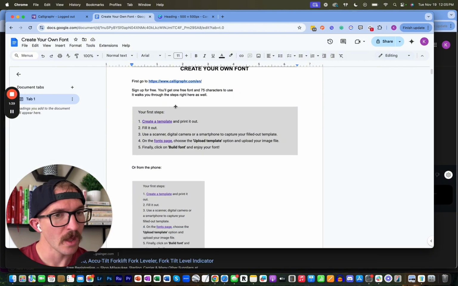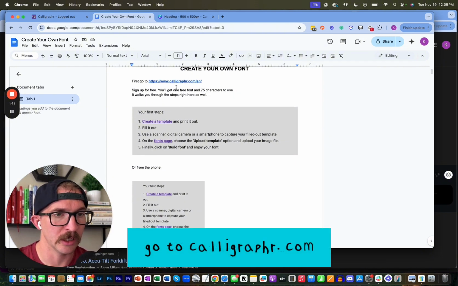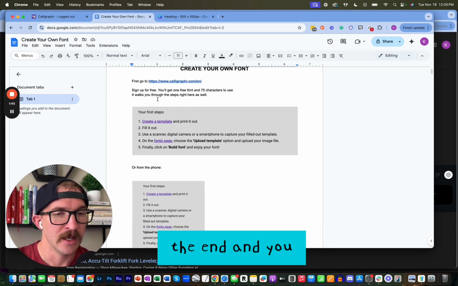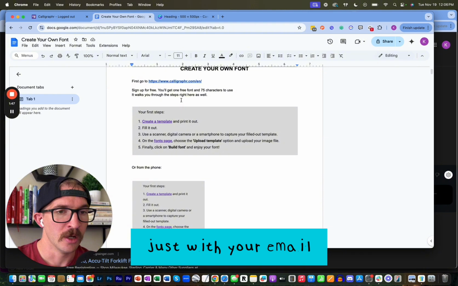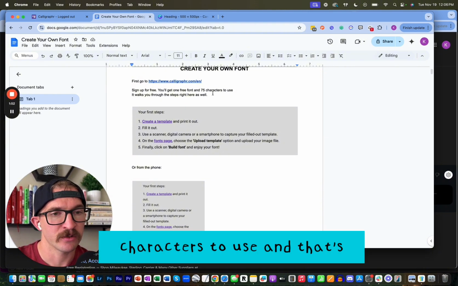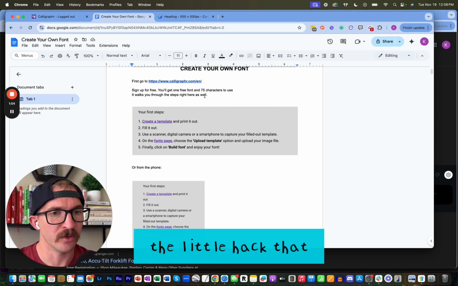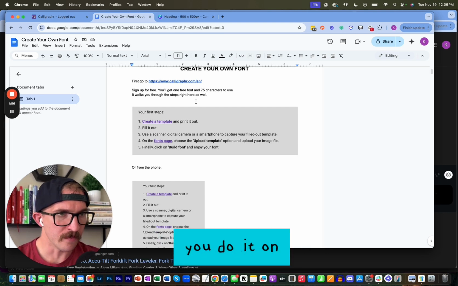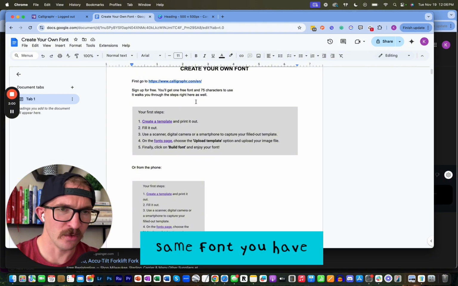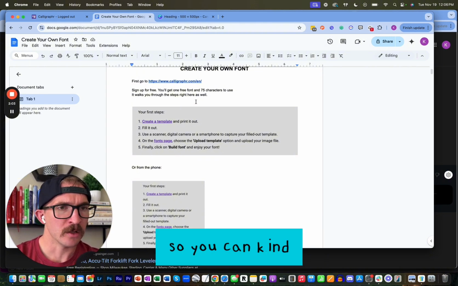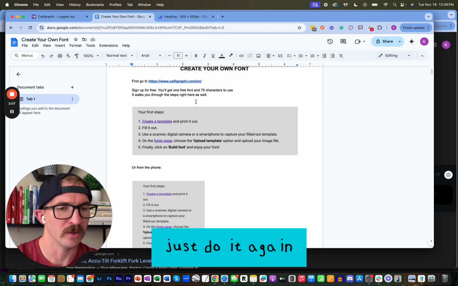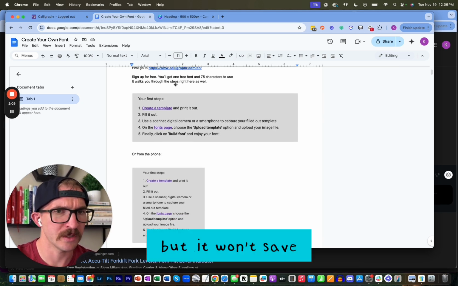Okay. So first, you're going to go to calligrapher.com, just an R at the end, and you can sign up for free just with your email, and free. You get one free font and then 75 characters to use, and that's fine. And the little hack that I found was if you do it on your phone, it's not registering the same font that you have on the computer, so you can kind of get 2 different fonts, or you could use a different email and just do it again. But it won't save in that folder.